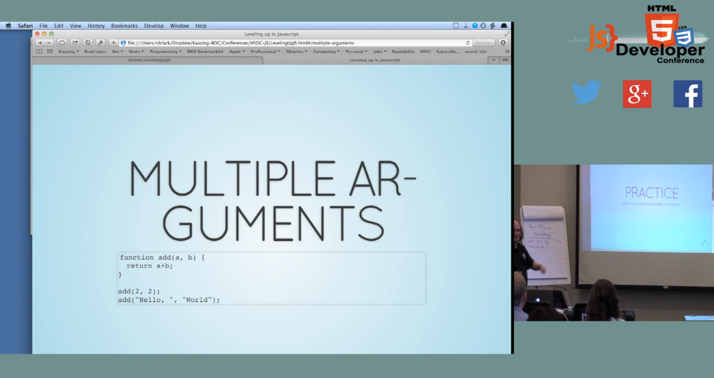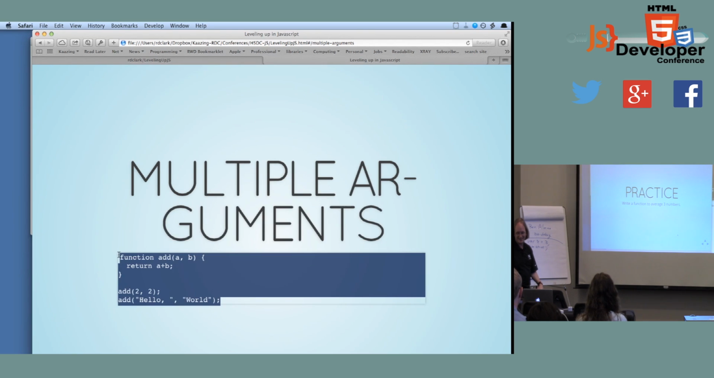So the task is here. Write a function to average 3 numbers.